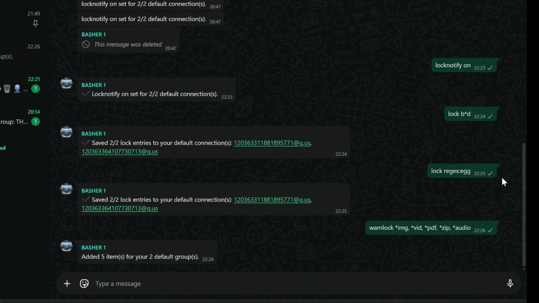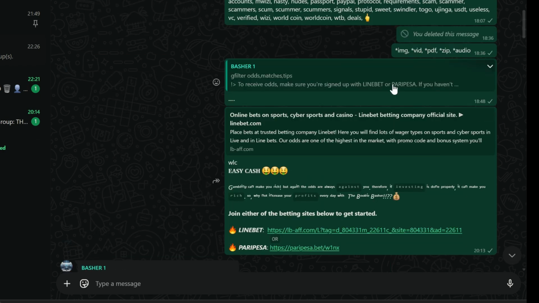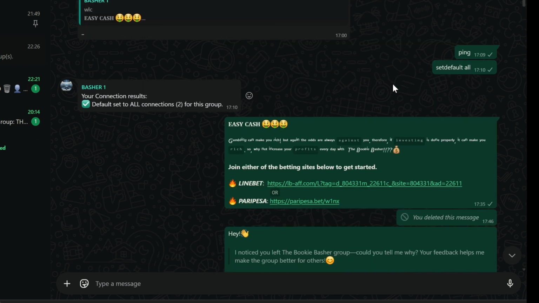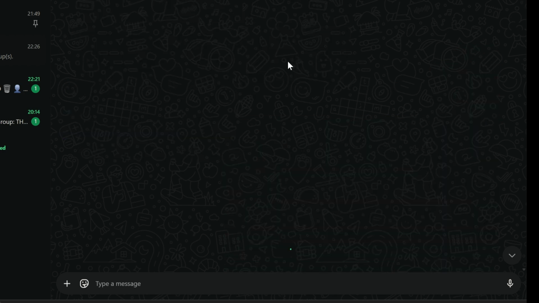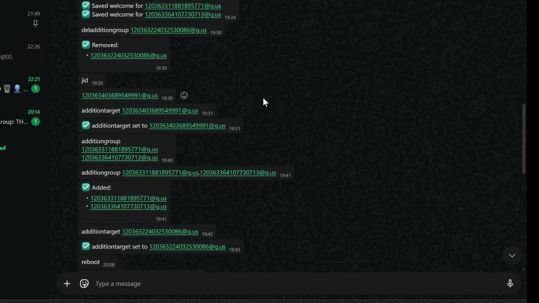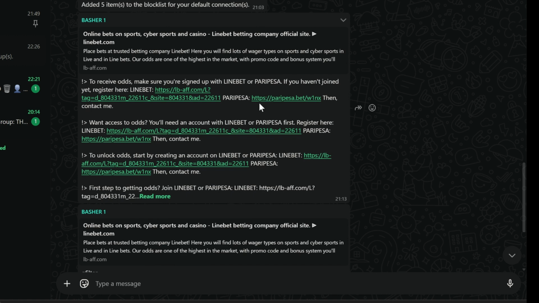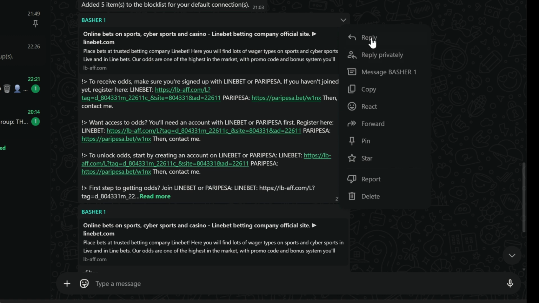Once this is set, if a non-admin user tries to send an image, a video, or any of the other specified file types to that group, the bot will automatically delete the media and issue a warning to the user, often in a private message, informing them that the content type is not allowed in that group. This automates the enforcement of your group's content policies, ensuring the chat stays focused and clean without any manual intervention from you.